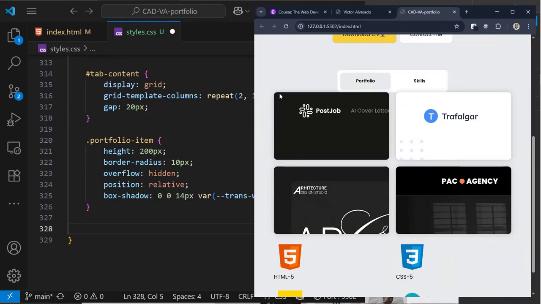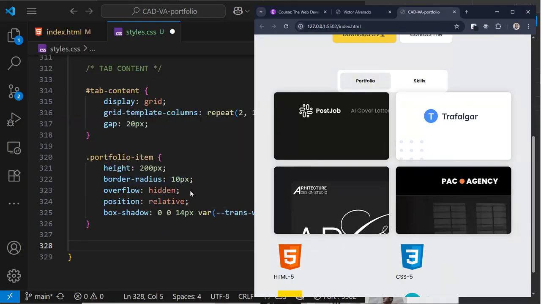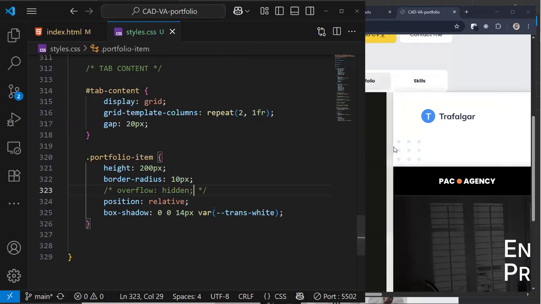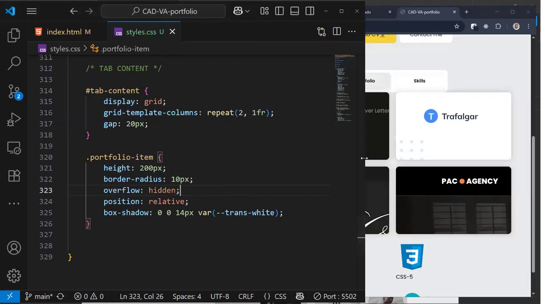So what happens is that because of that overflow hidden, these images were overflowing from this container. So they are cut, right? Or they are hidden. So if I remove this, you see that we go back to these large images. So, okay, cool.